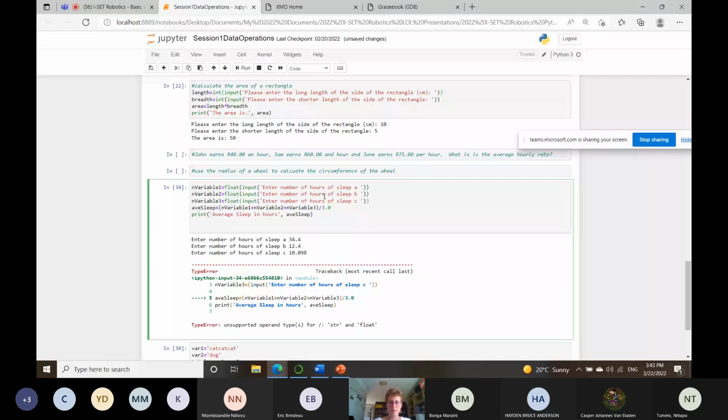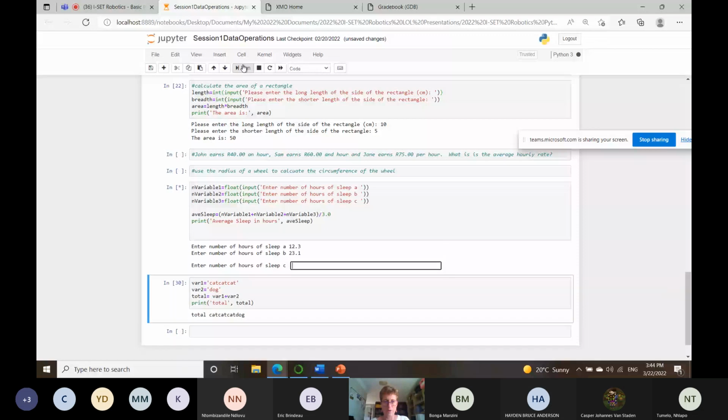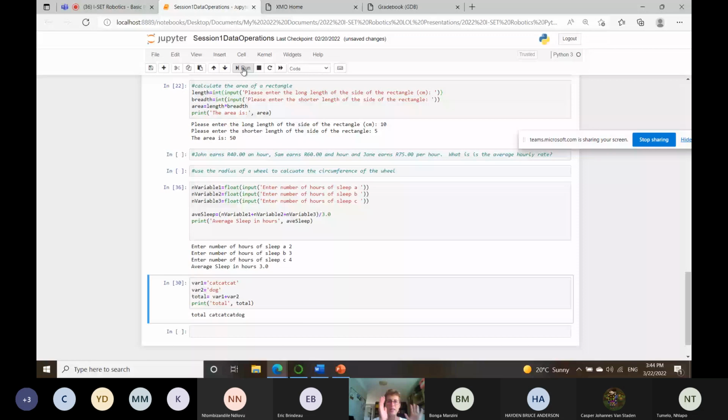Okay, so now you say I must run this. So now I can enter 12.3, 23.1, and 10.9 hours. Well done, Hayden. Thank you. Okay, awesome. So now you force it to put in floats. Next thing is if we take exactly the same program and run it, but we just enter integer values. So we enter 2 hours, 3 hours, and 4 hours. The program will still convert the integer to floats.